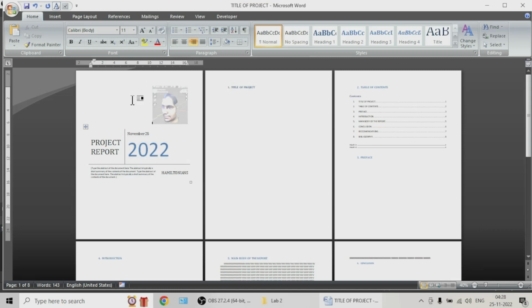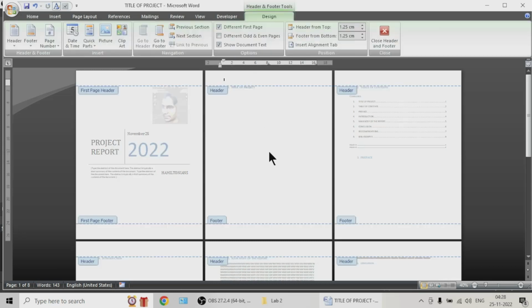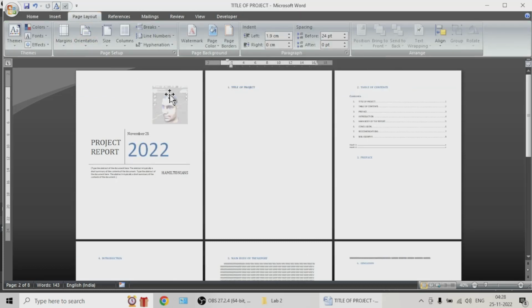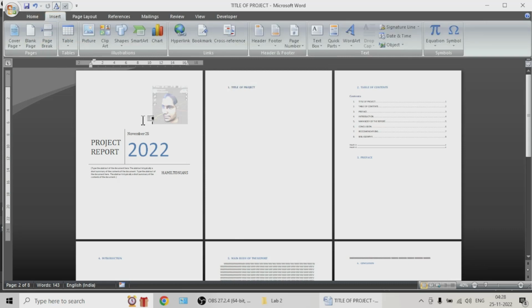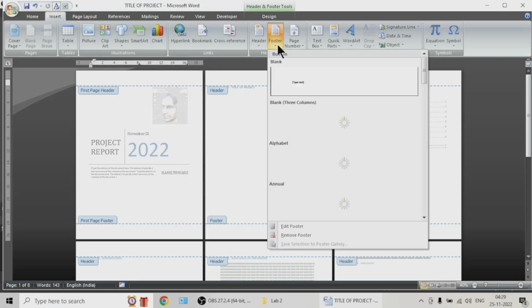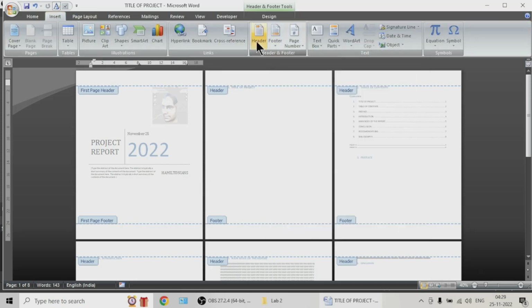Let us insert page numbers. So there have to be footers and headers. What we can do here is go to page layout, insert, double click here, and go back there. We can remove the footer from the title page. Let us remove footer and header, and let us go for the header of the next page.